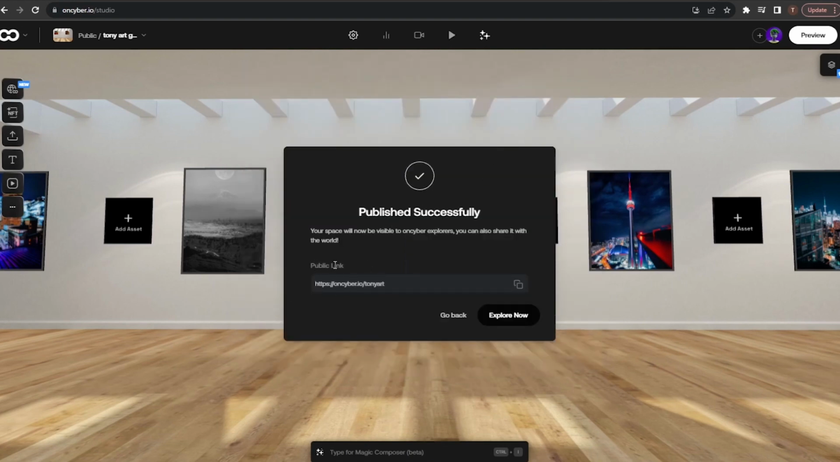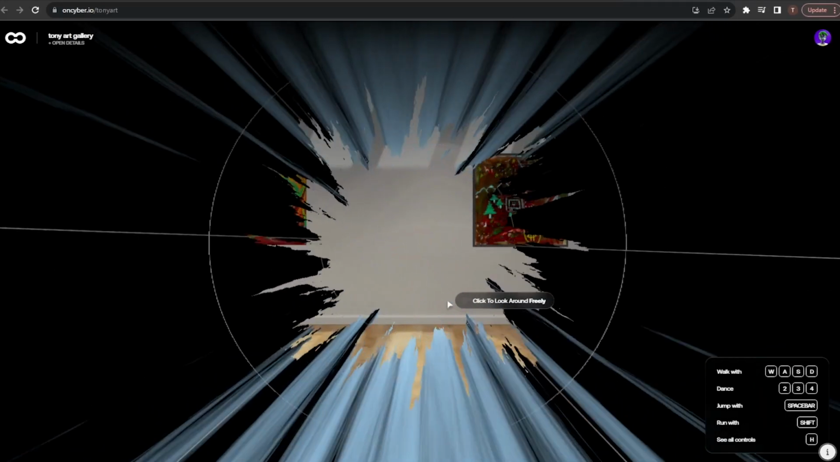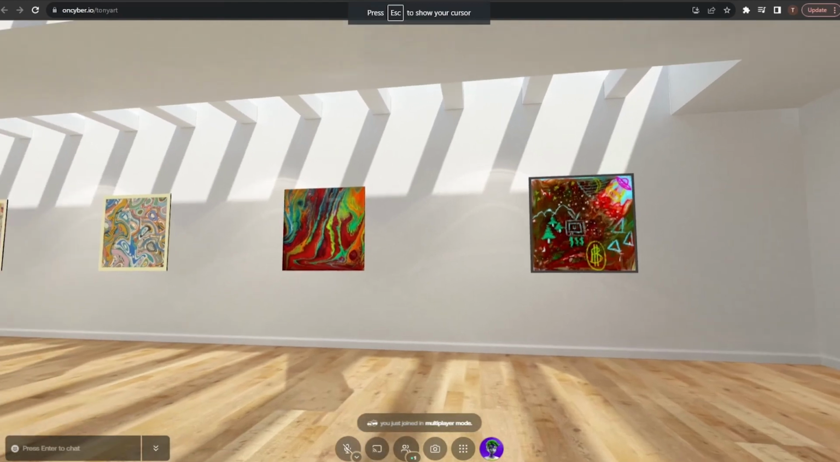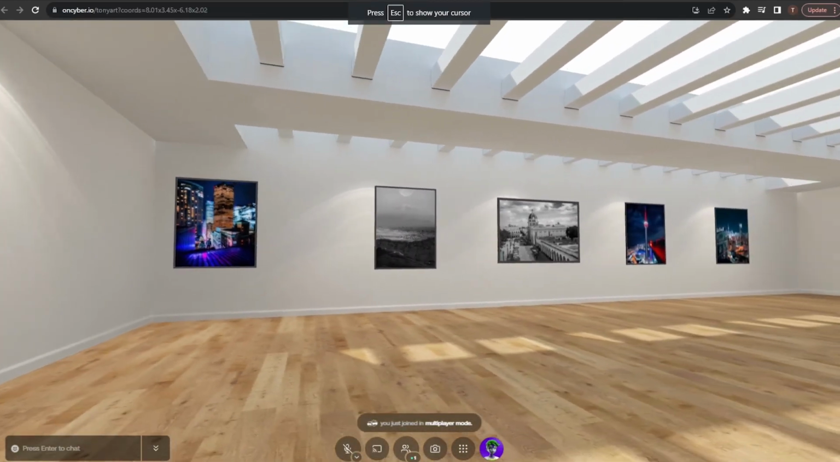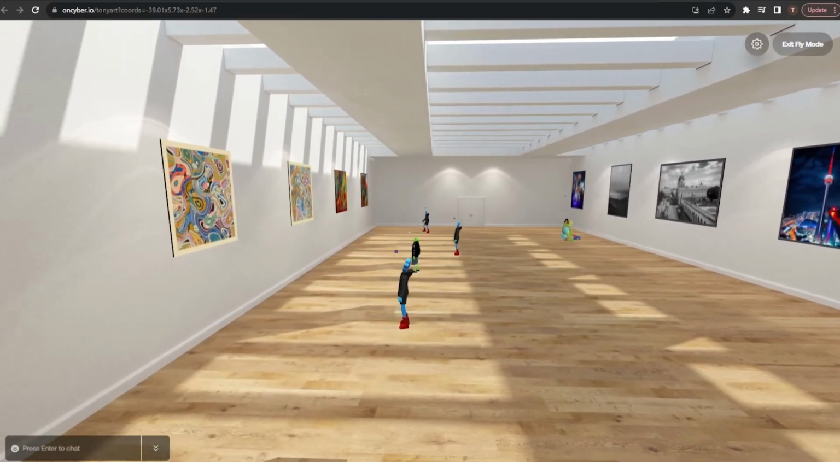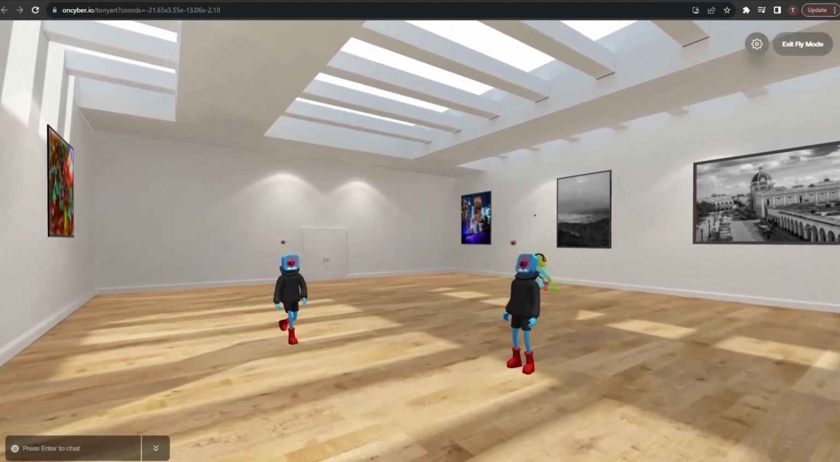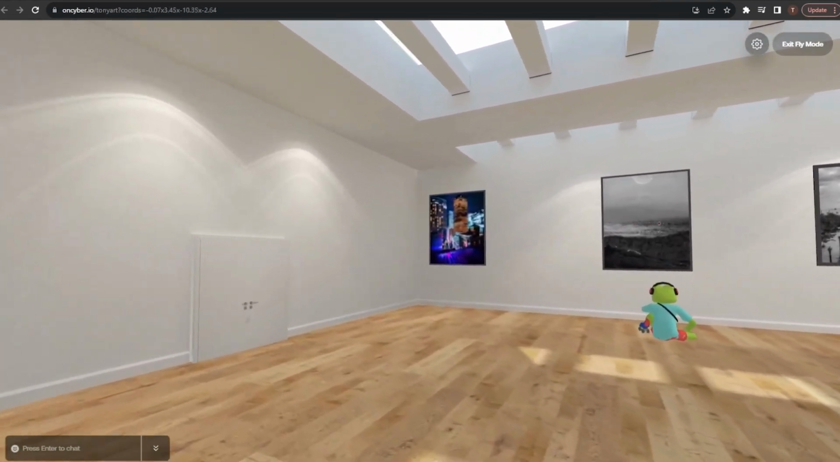Now we have a public link that we could share with our friends or collectors or whoever you'd like to come and visit your gallery. You could hit explore now or preview in the top right, and it'll take you to the live version. This is the live preview of the gallery we just built out, so simply share this link with your friends and give them a tour of your beautiful new creation.